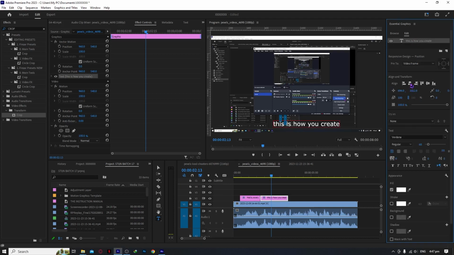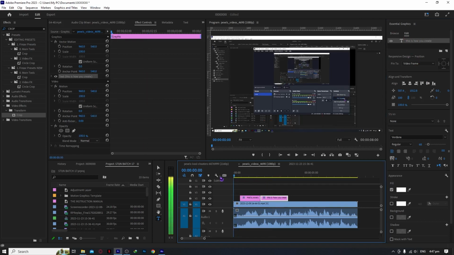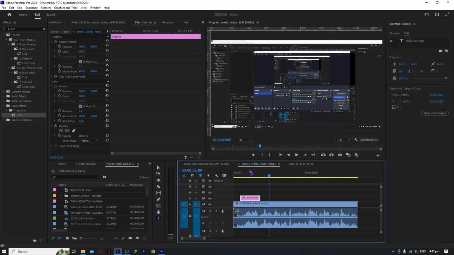By the way, if you don't know how to get this Essential Graphics panel, you just need to go here in the Window menu and click on Essential Graphics, and you can have this pane right here. When you play it, it would be like this. Hello everyone, this is how you create. It's really simple, but I don't think this is efficient, and I will present you a more efficient way if you don't want to do it manually.